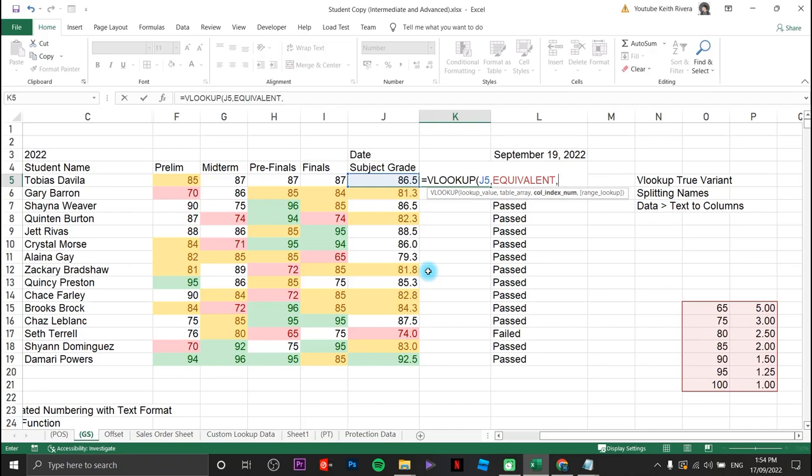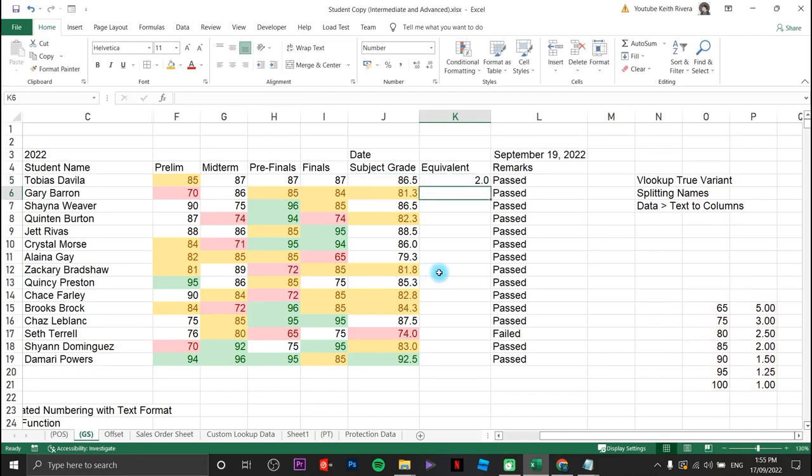Next is column number. I'm going to choose 2, because the second column will be the target. Then up next, I'm going to type TRUE, since we are going to deal with the approximate value. There you go. As you can see in here, it is 2.0.